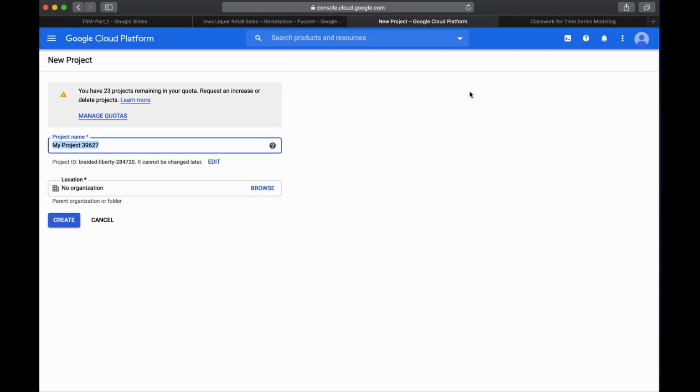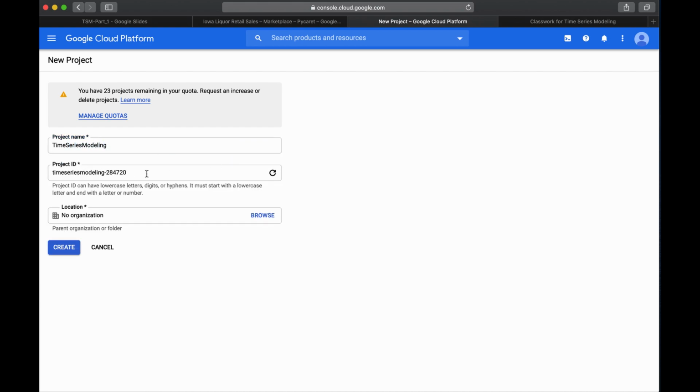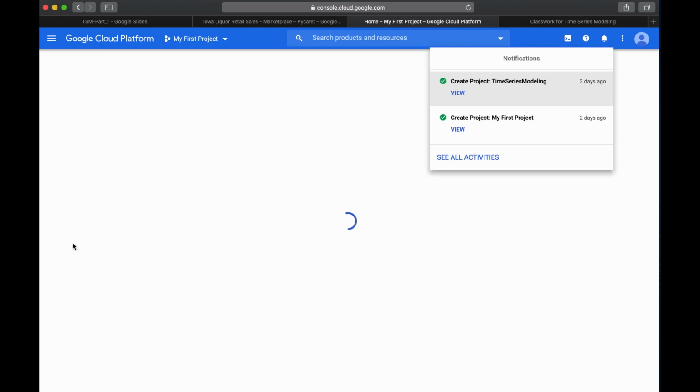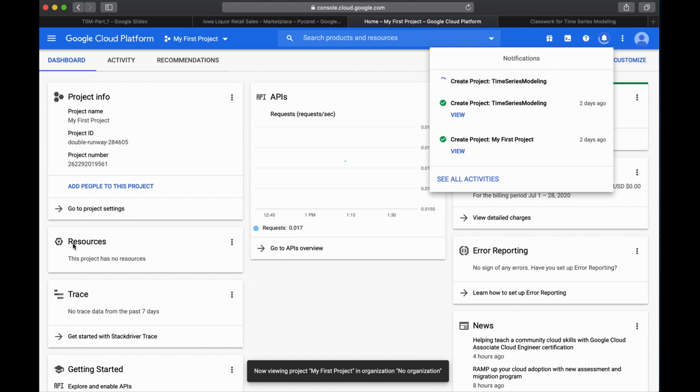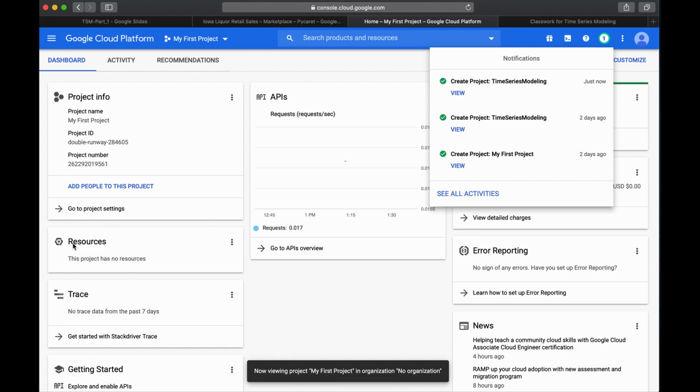So we're going to go to new project, and I'm going to call it time series modeling. And then I want to edit my project ID. Usually the best way is that I just call it 1. You don't have any organization created, so you don't have to worry about that. And you can just go ahead and do create. And voila, it just started your own project. This is the first step.